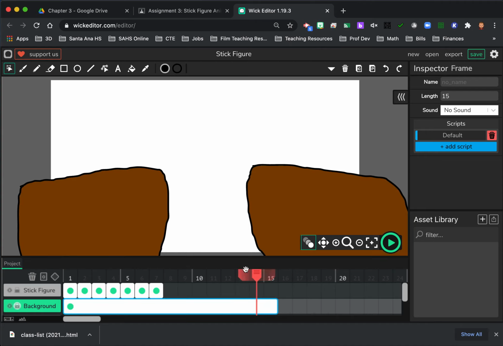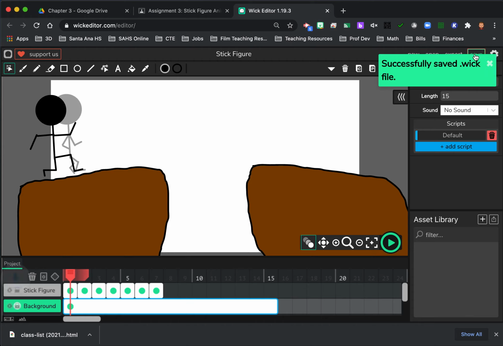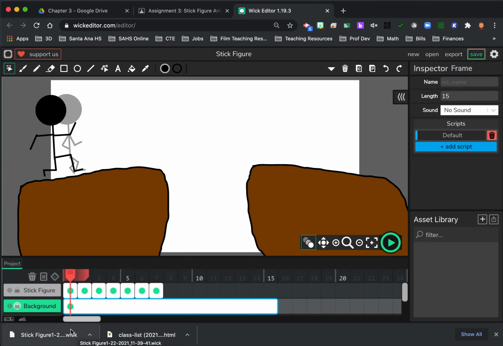When you're done with this, you want to save it as a WIC file. So you'll click on Save, and this will go into your Google Drive. You're going to open this file next week, so you can work on it again. So save it as a WIC file so you can work on it again later.